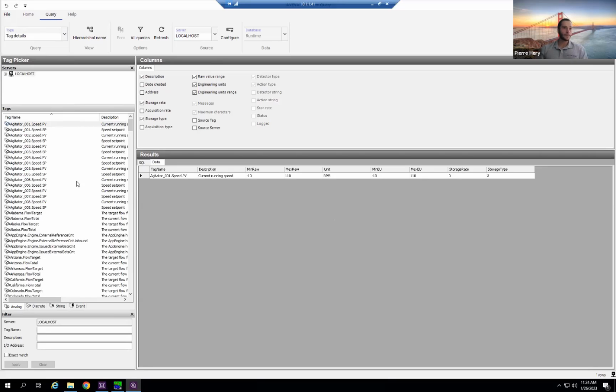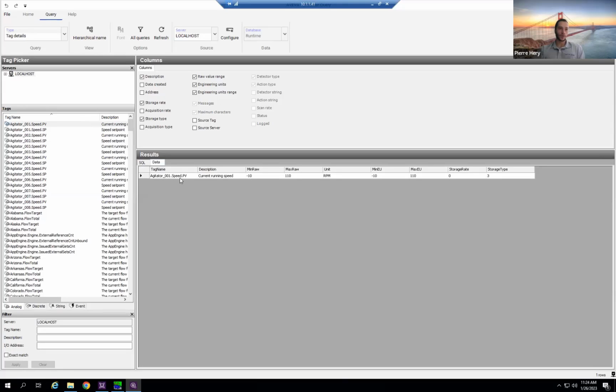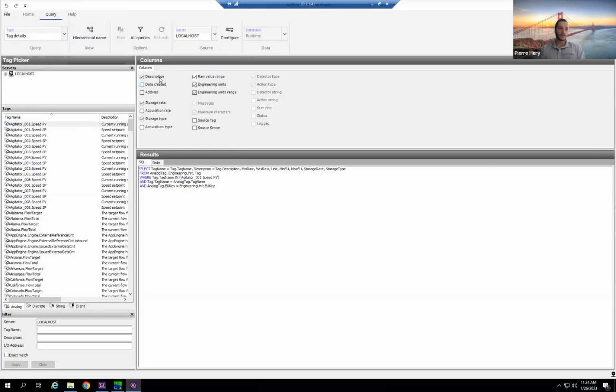And you'll notice that there's a column pane in the middle as well as the results pane underneath it. The columns pane is where you check off the boxes based on the options that are presented to you to build out the SQL code. So right now I have agitator 001.speed.pv. That's the tag that I have selected. And I have some options here for a description, storage rate, storage type, and so on. The ones that I have checked off are the ones that are built out in the SQL code. So if I were to check off date created, it will add date created to the select function right here inside of the SQL code.